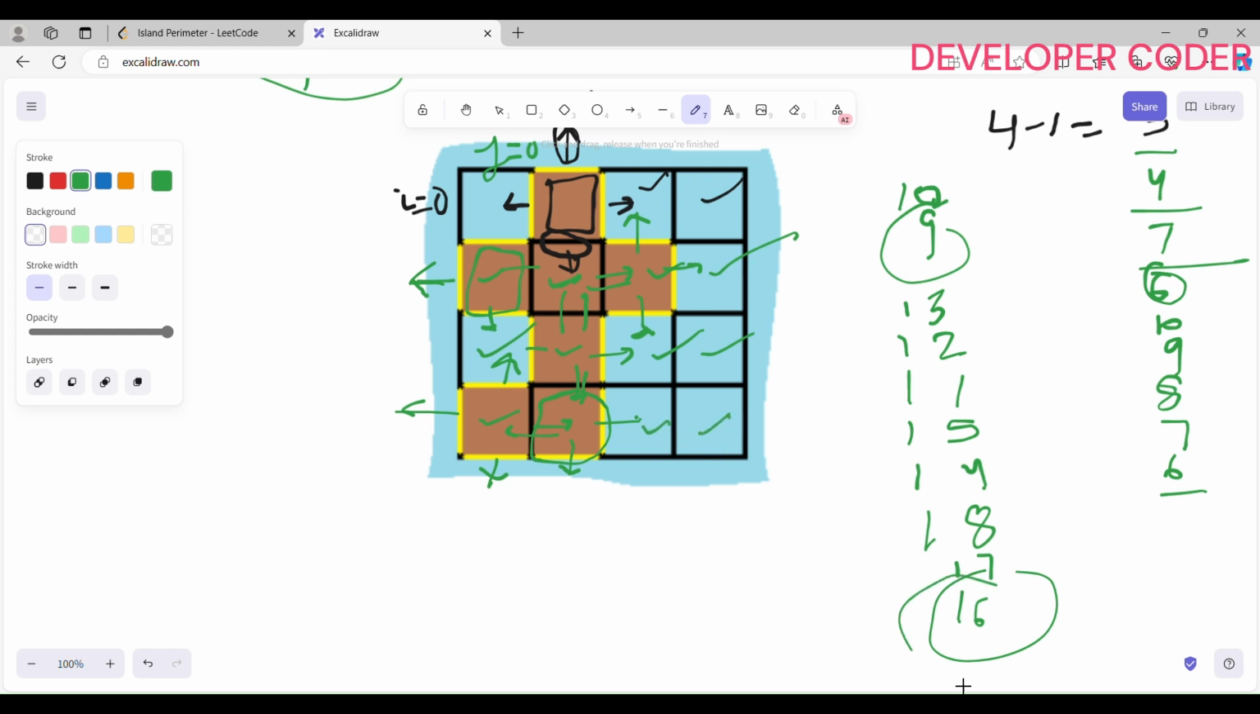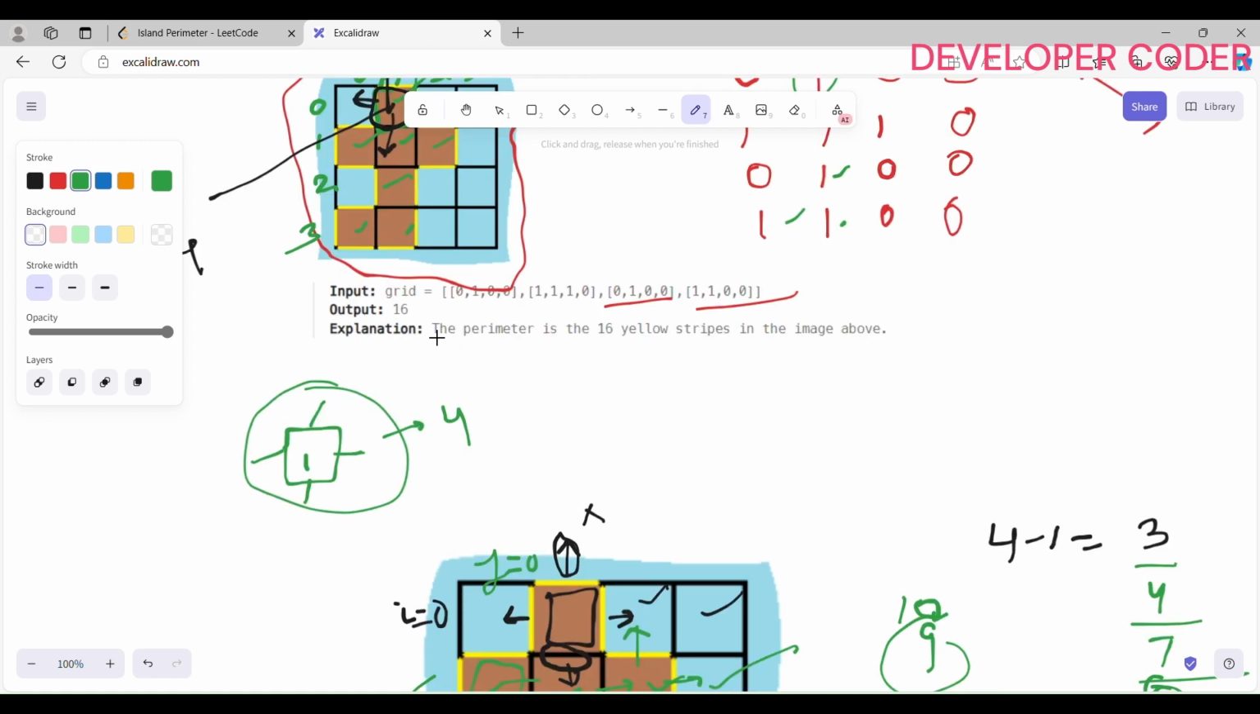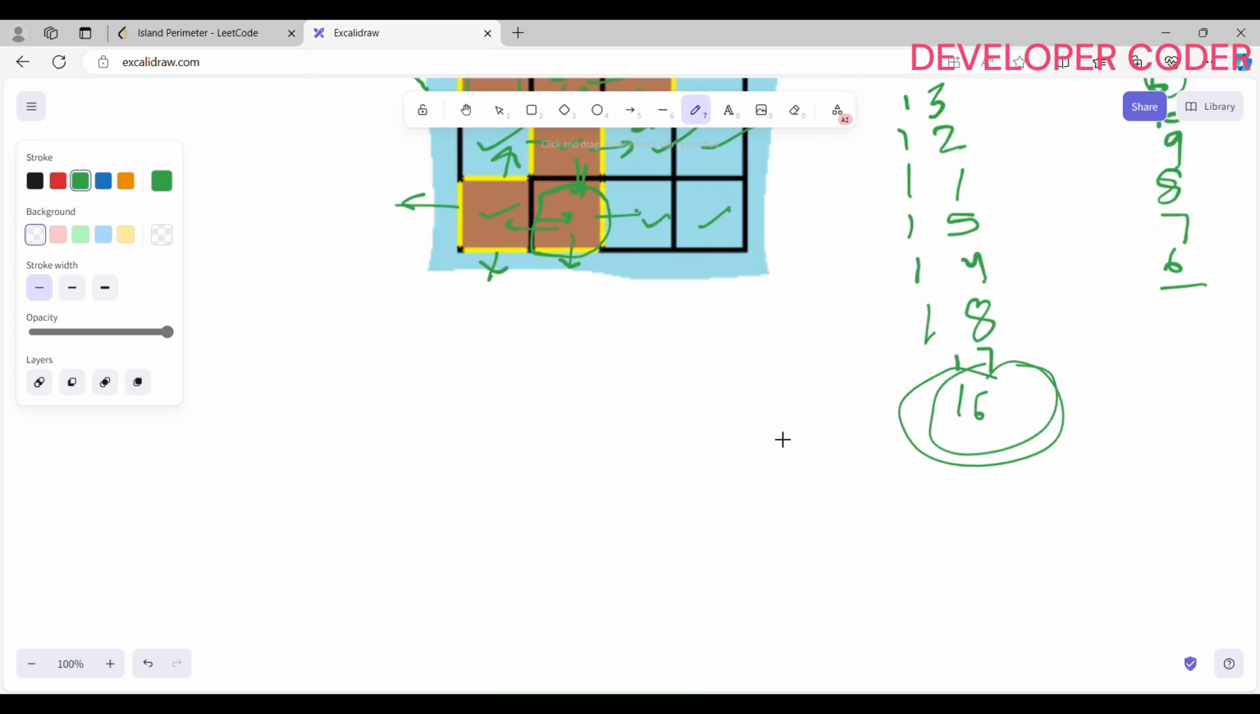Okay, so I don't need. So this 16 is going to be my answer, right? So see here, output is 16. Every time whenever I am encountering one land, I am adding the total perimeter as 4, and then after that I am checking if in the top there is one land, then I am going to subtract 1. If in the top there is water, then I don't need to change anything.